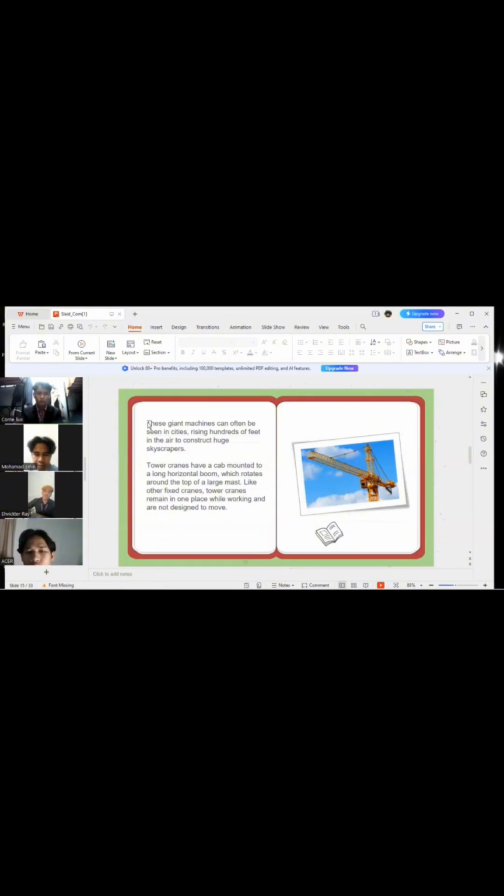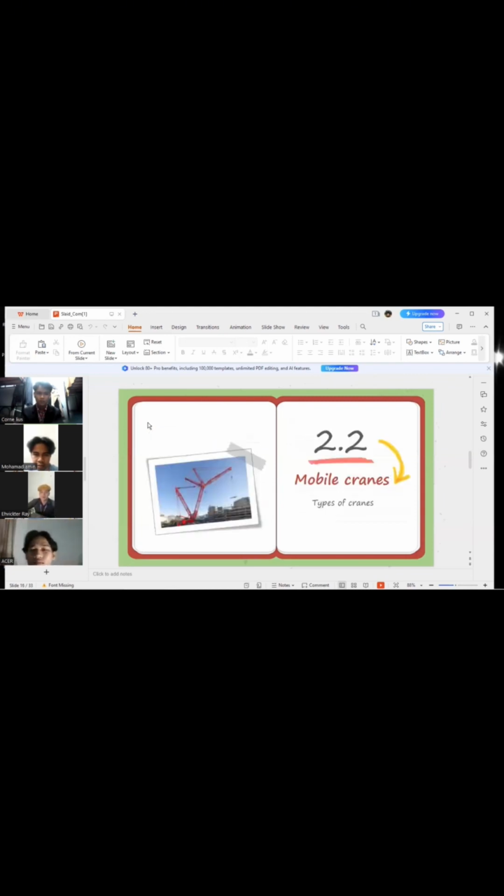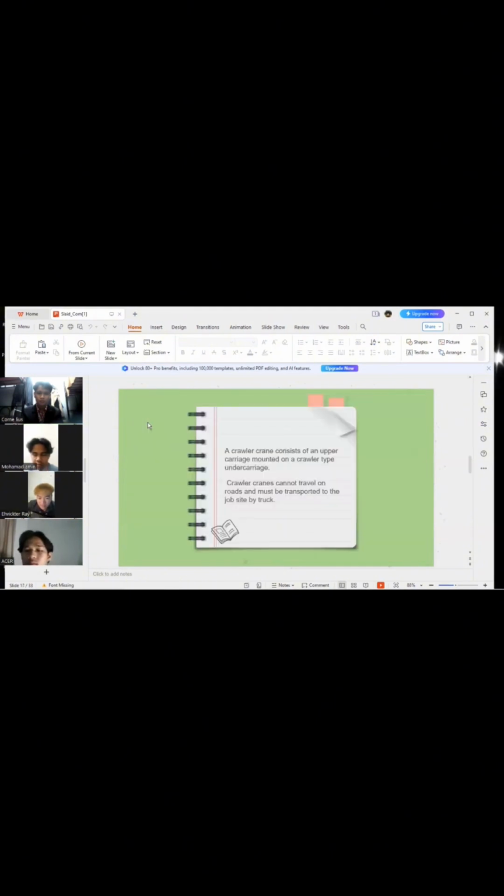So, as you can see in the picture, this is the tower crane. The large one cannot move because it doesn't have wheels. Okay, next, 2.2, the mobile cranes. So these are the mobile cranes.